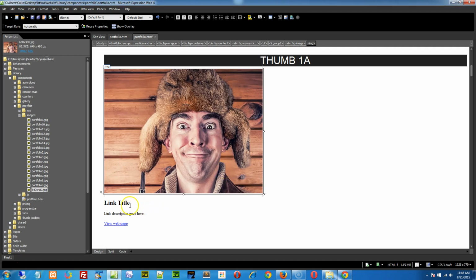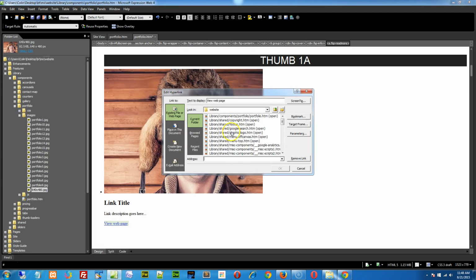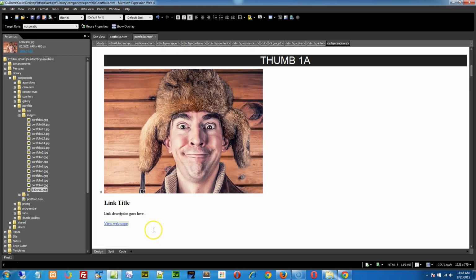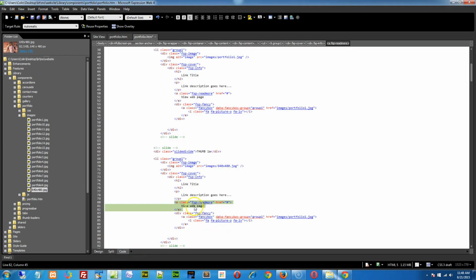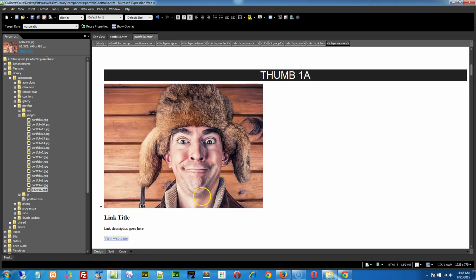Now the next thing I need to do for this image is change the title and description. You can do that right here in the page view. And the view web page, all you'd really need to do at this point is use the hyperlink properties and link to a new page, because right now it just links to a blank dummy pound sign right there. So you'd have to change that so it actually links to a new page. All right? So that's the image part.